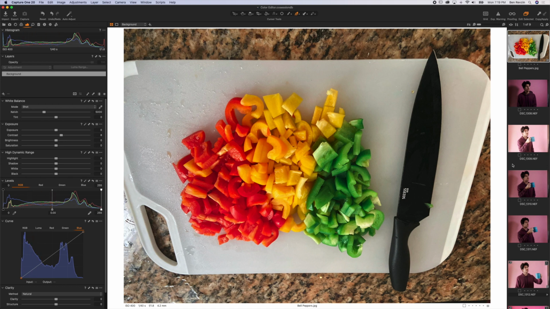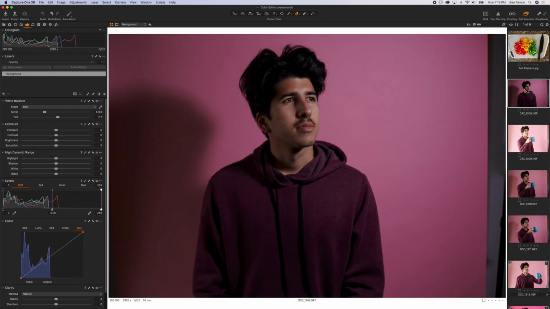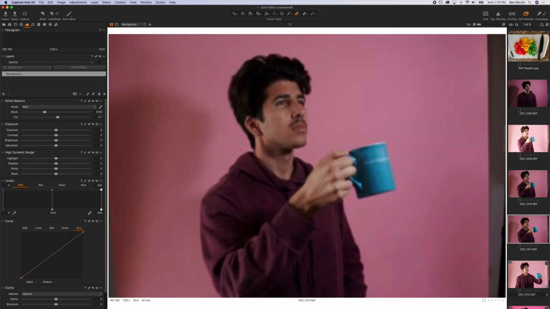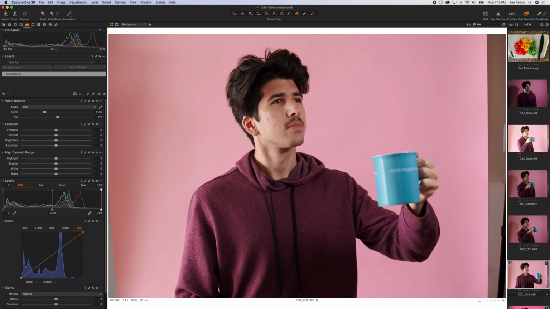So let's hop into the file I took of myself. It took quite a few tries to get the focus right and get the shadow out of the background. And as you can see, that shadow disappeared pretty well, all in camera. I know what you might be thinking. How did I get rid of that shadow?